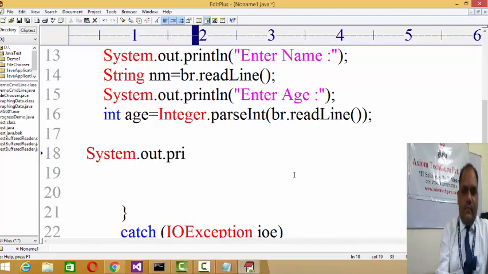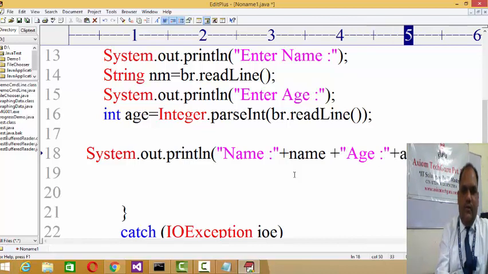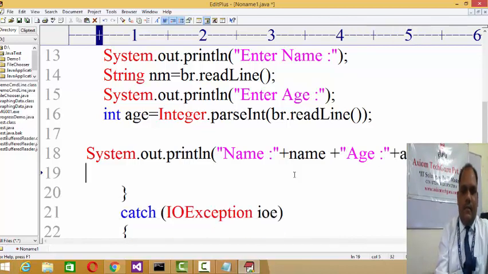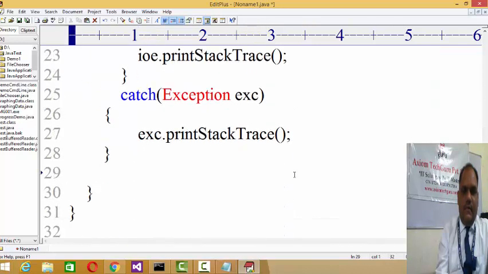System.out.println the name, the name value, and age, the value of age, and here it is the end of try, here it's the end of main, and here it's the end of class.